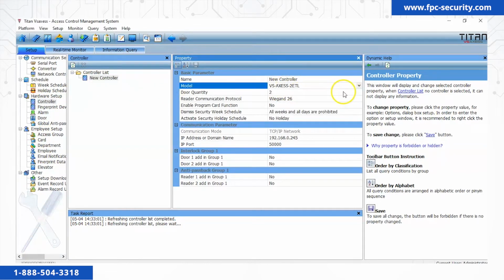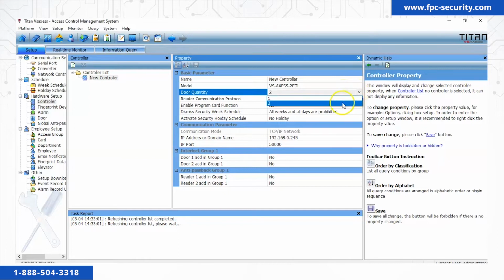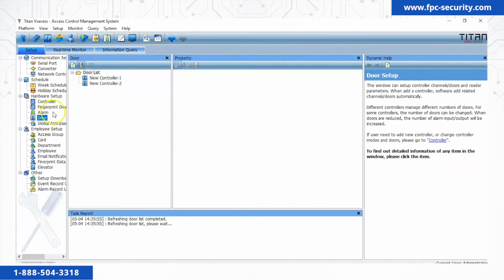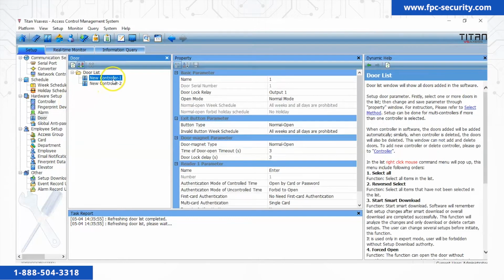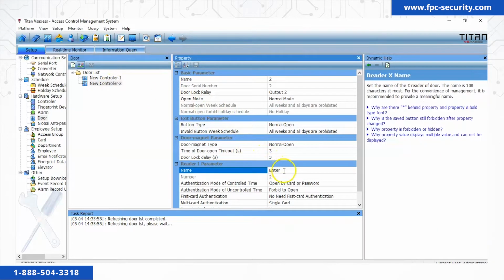Since this is a 2-door panel, you can select door quantity 1 or 2. In this case, we have selected 2 doors. On the left menu, we click on the door option, and we can see that there are 2 doors listed. If we select door 1, here the name is Enter, and for door number 2 is the same. What this means is that the 2 card readers are entrance card readers for each door.